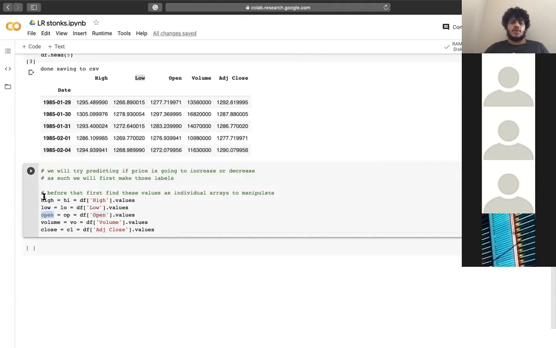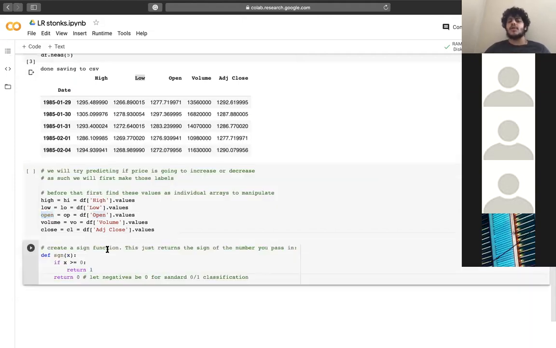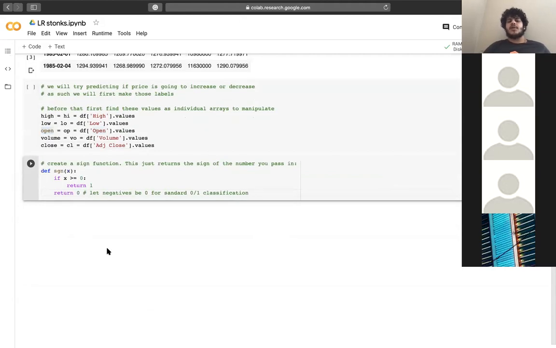I'm also going to create a new function, which is called sign. Now, what does sign really do? As I said before, we're going to classify things as 1 and 0, right? So a 1 is an increase, a 0 is a decrease. All I'm saying is if x is greater than 0, I'm going to return 1, else I'm going to return 0. Again, I use 0 and 1 because that's the standard classification. You don't have to use that. You can return -1 here. It really doesn't change anything.